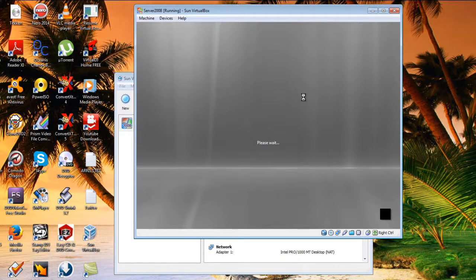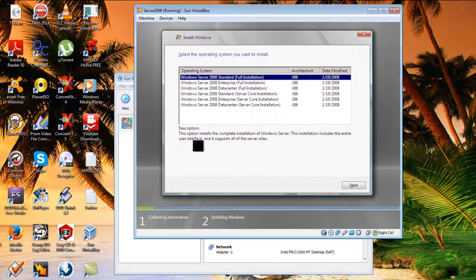Okay, so we're waiting. As you can see, because I've captured this, the mouse has been captured in here. I cannot come out of the specified area unless I hit the right Control. Alright, so we're doing something here now.